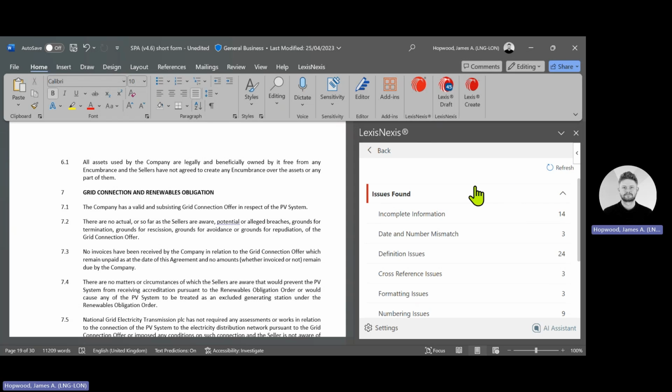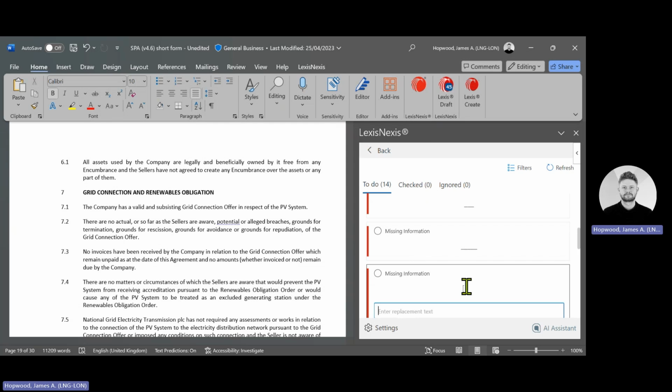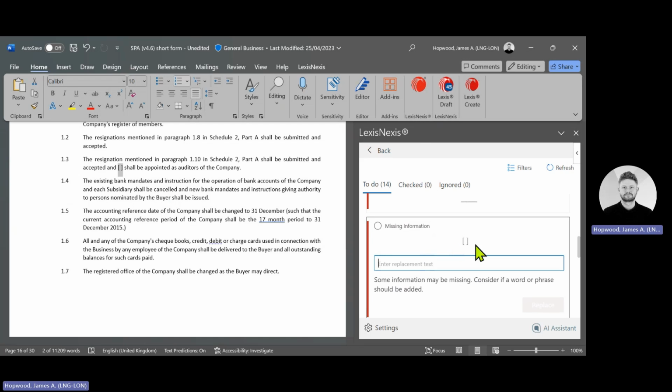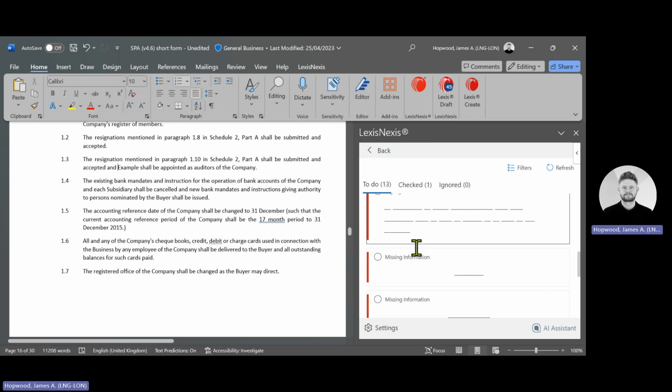Firstly, on the issues found, starting off with incomplete information. Incomplete information is mainly built for when you're working up, say, a blank template. It will highlight all the different areas of the underlines and the brackets that you may have missed out, where you can fill out the company names really quickly, the addresses, or all the different details that need to be input. It's really simple to do so. I can just go to here, add in whatever I want to add in, type, replace, and you can see it's nicely swapped out automatically.